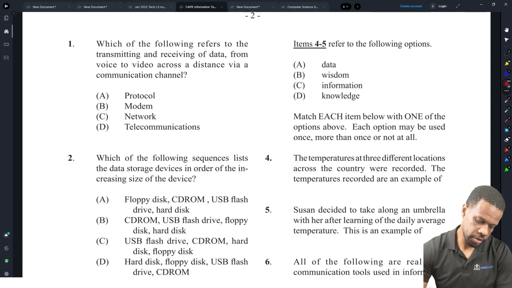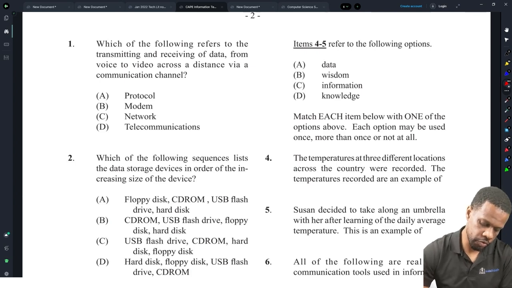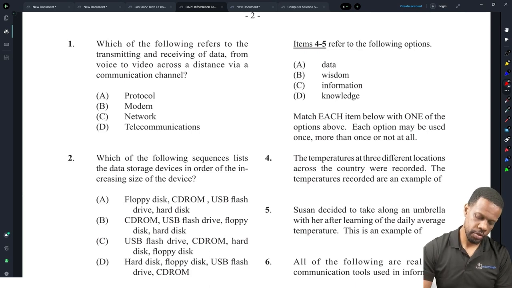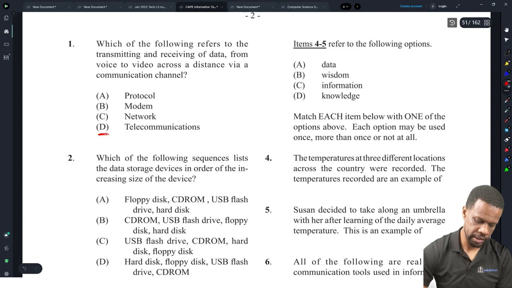Paper 1. The following refers to the transmitting and receiving of data from voice to video across a distance via a communication channel. Sounds like telecommunication to me, because they have voice and video.